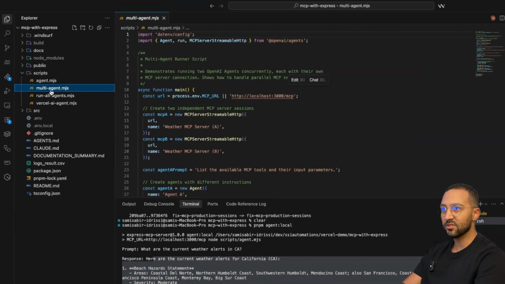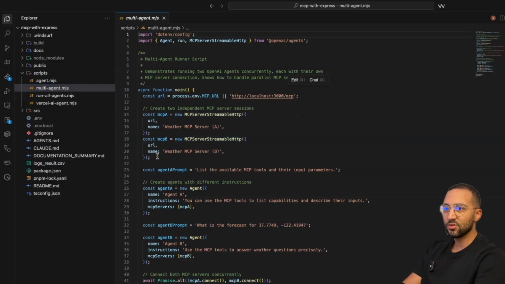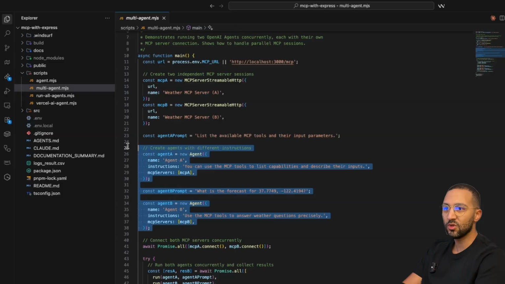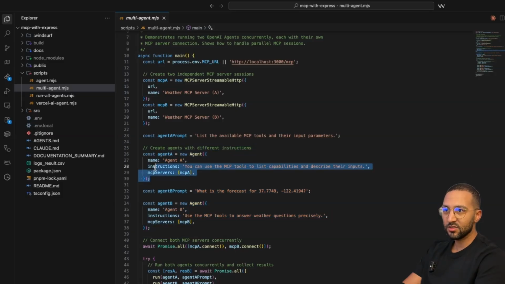So let's move on to the next file, multi-agent. What this is doing is initializing two independent sessions of the MCP server, and we're giving them to two agents. So we have agent A and agent B. Agent A's responsibility is to use the MCP tool to list out its capabilities. So when I talk to this agent, its purpose is just to list out the tools so that I can confirm that it is using the MCP server.